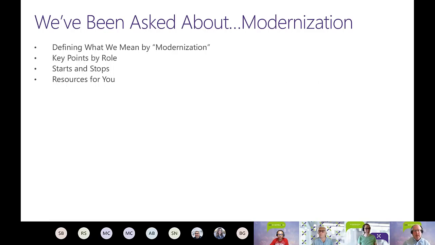Then we'll do our breakdown by role, because different members of our team have different points of view on this, because we have different roles on the projects that we work on. We'll leave you with a list of things to start doing and stop doing in conjunction with modernization, and of course some resources that you can take away and look at at your own convenience.